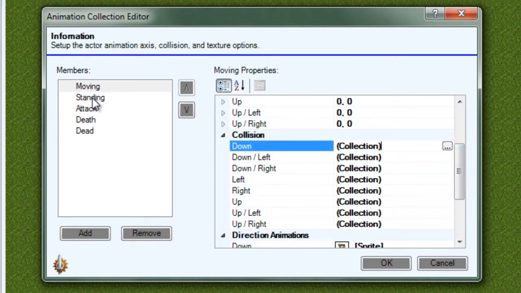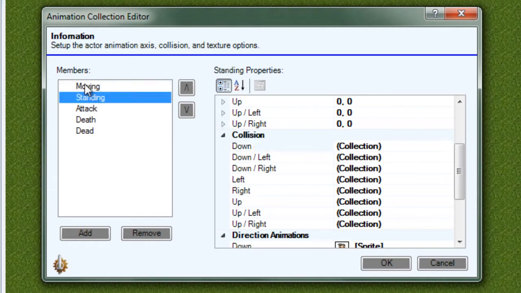First of all, go over here to members, go over to the standing one, because this event actually happens when the actor's standing and the player comes up to them. So we're going to want the standing member, and then come over to the collision and go into the collection for that.